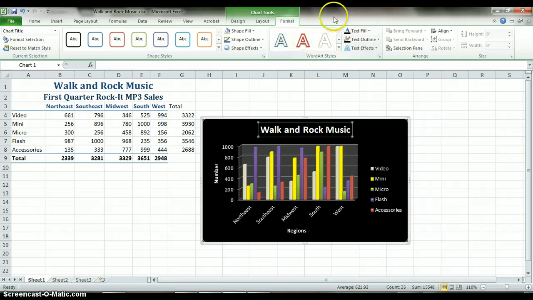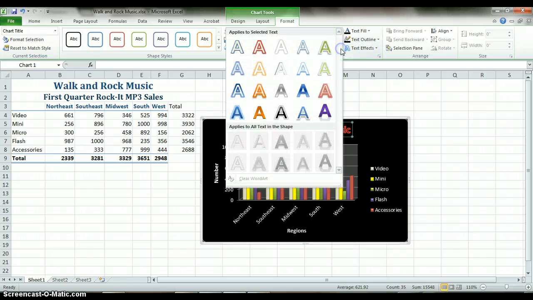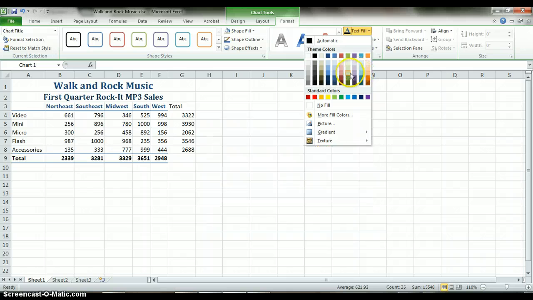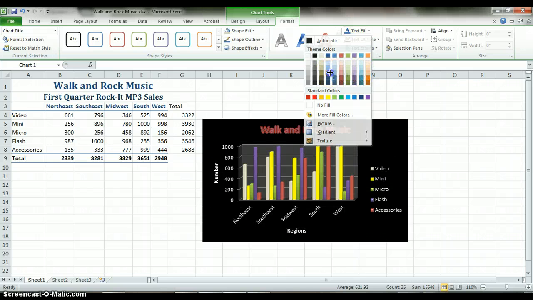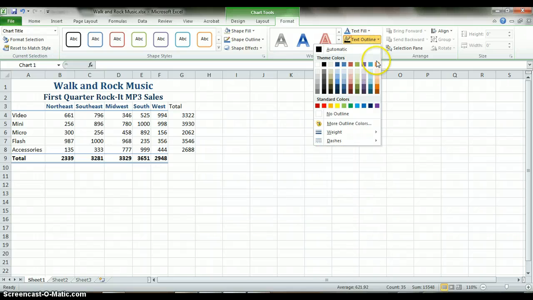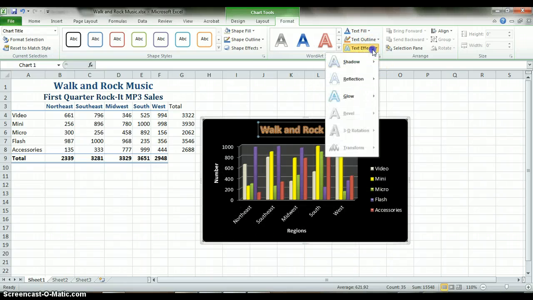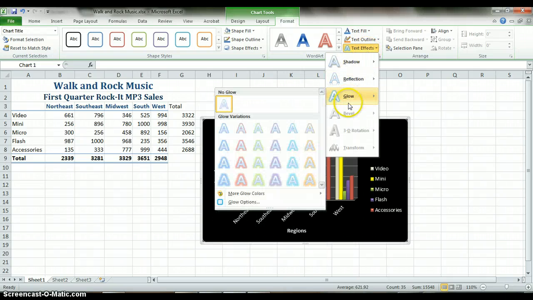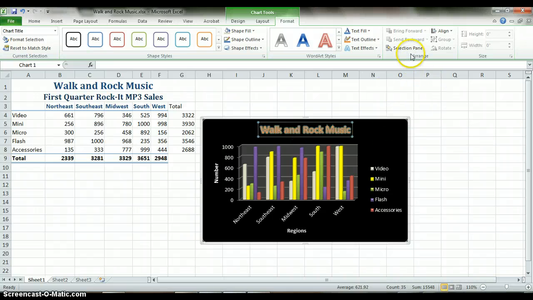You also have WordArt styles, and you can see that once I clicked on my chart title, that became available. So you can change the way that it looks. You can click the more button and choose some different options here. Again, text fill, you could fill it with a different color. So maybe you want to fill it with blue, and maybe you want the outline to be in orange. Effects, you can add some shadows in there. You can add some glow, whatever it may be that you want to add. So those are just some nice different features that we have here.